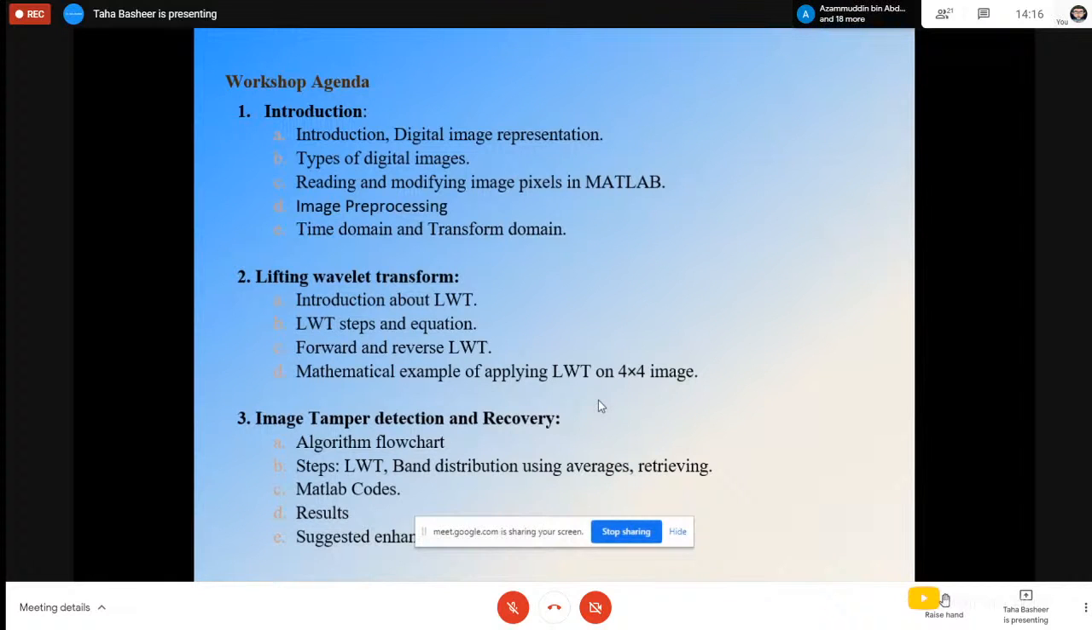As you are going to see, we don't need a special application to do that. Even though we are going to explain it in MATLAB, it can be done using any programming language, like Python, like Flutter, or any other programming language that the programmer is used to. So the lifting wavelet transform can easily be implemented, and we're going to take an example of a 4x4 image on paper, and then we are going to apply it using MATLAB.